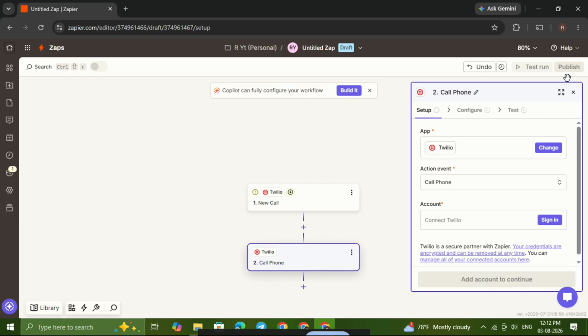You've now set up Twilio phone call automation with Zapier. You connected the trigger, selected the Twilio action, tested the workflow, and published it successfully.